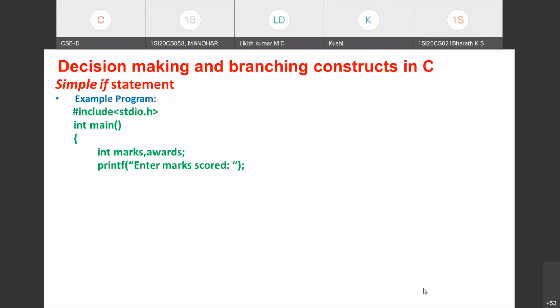I'll simply display the marks scored by the student. So this is the example I've considered here for simple if. First, we are declaring two variables of integer type. One is to hold the marks scored by the student. The other one is to hold the number of awards won by the student. Both are integer type. Then we are displaying the message to the user.